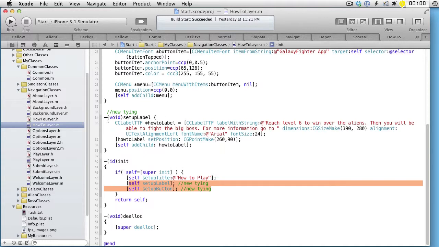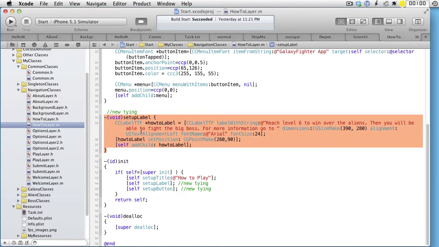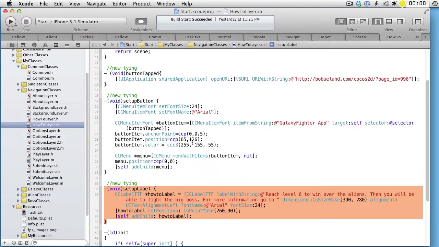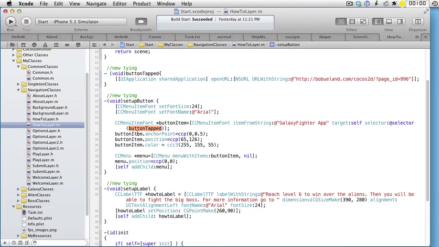Setup label just adds some new text. Setup button adds a new button with the selector button tapped. When the user touches the button, the button tapped method is invoked. And as we can see, it opens a certain web page on the device.